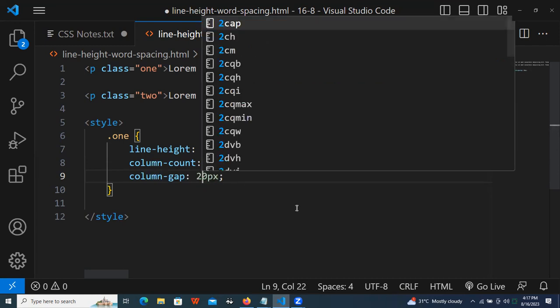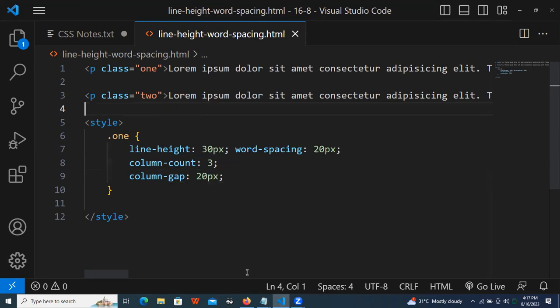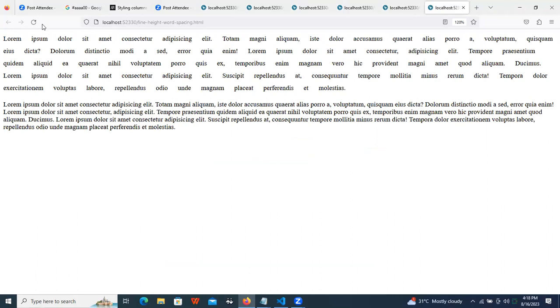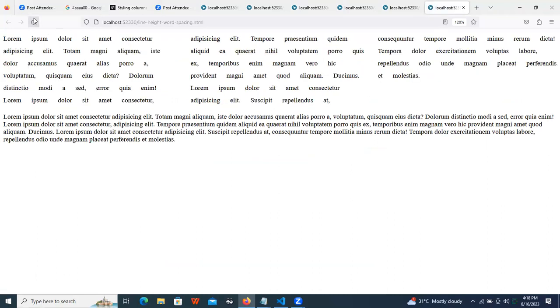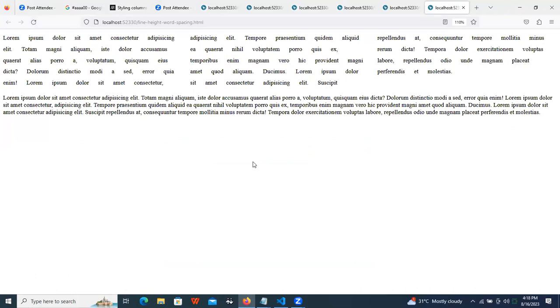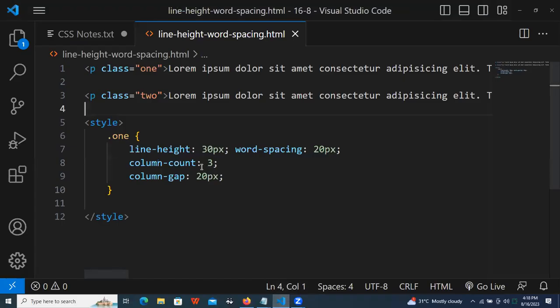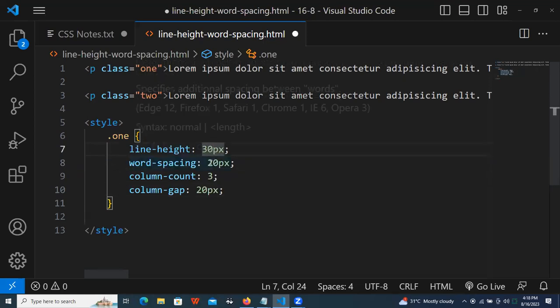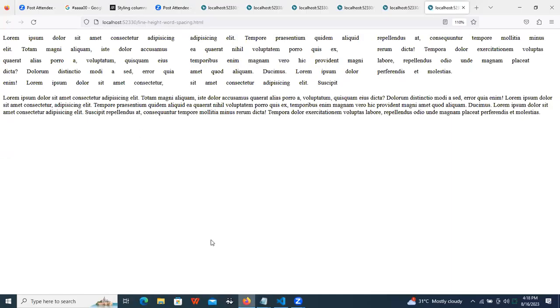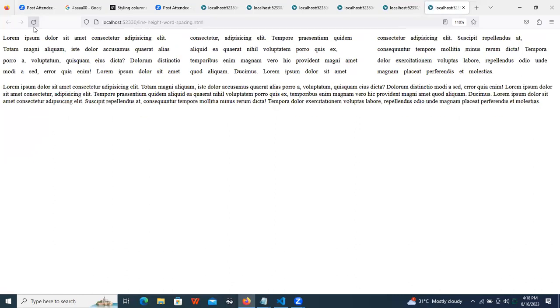Can you see how this particular paragraph, the first paragraph we have, is dividing into columns? So can you see and observe columns are there? Column gap is very less. Then try one thing: this word spacing is not required this much. You can give 10 pixels only. Then you can easily observe the column gaps here.